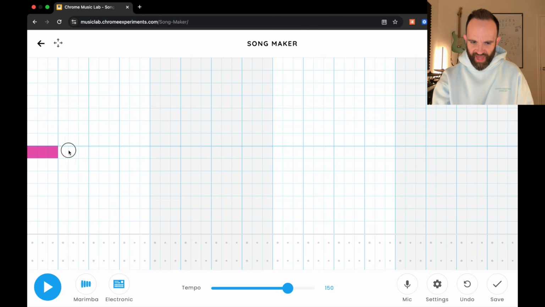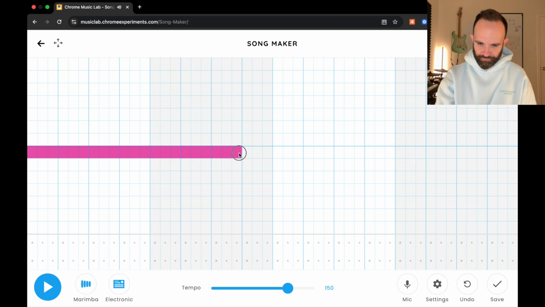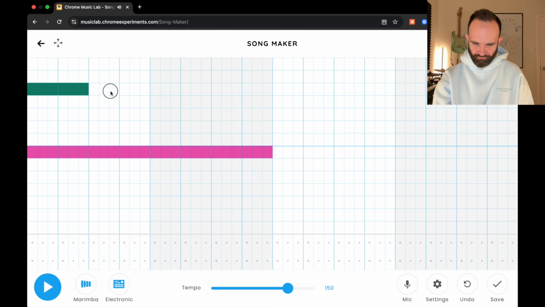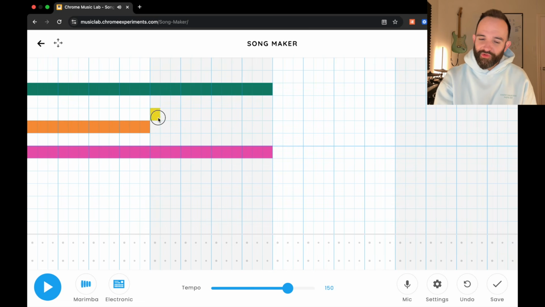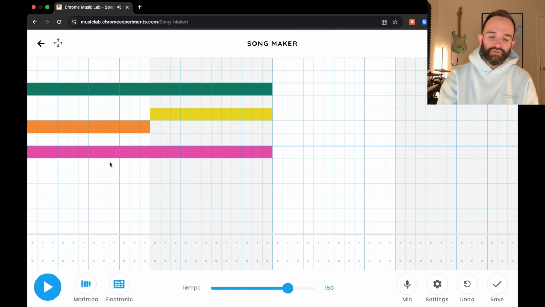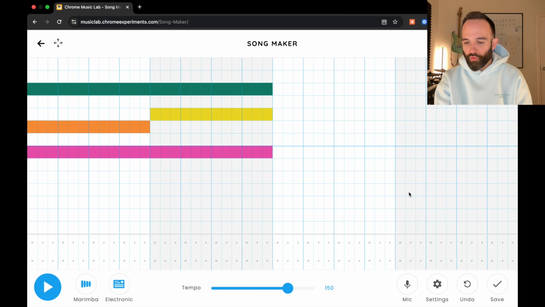We're just going to drag long phrases all the way across. Now we're going to drag something across the middle of that. And then we're going to drag something across the middle of that. So, as you can see, bar 1, 2, 3, and 4. 1, 2, 3, and 4.